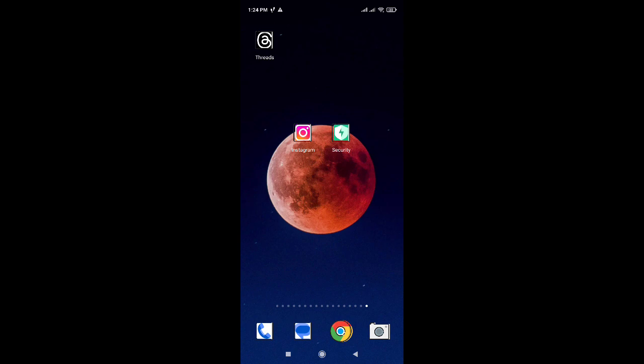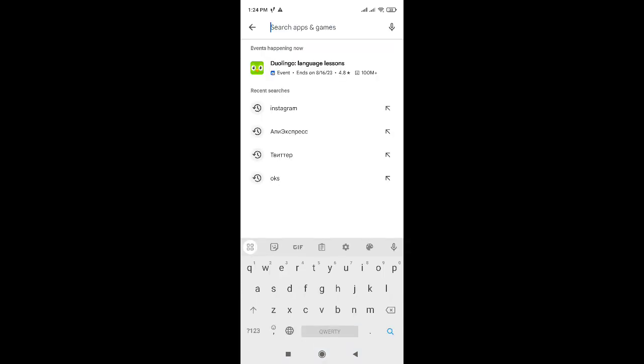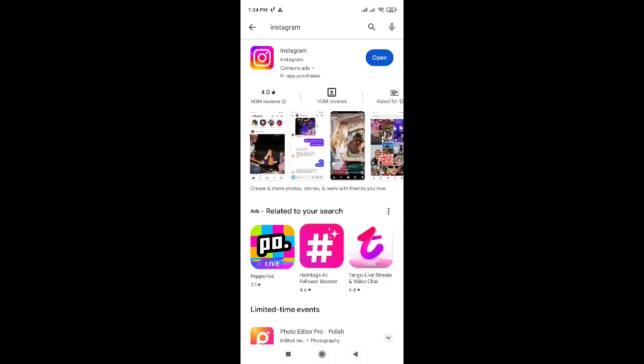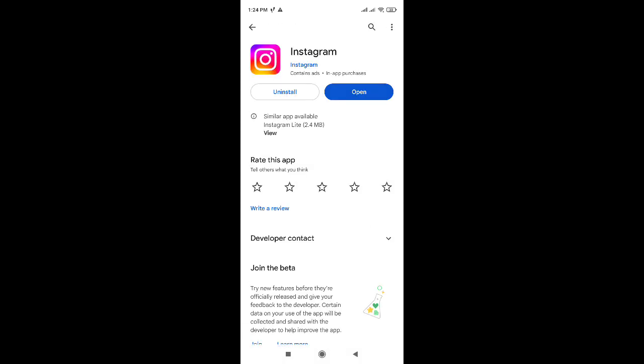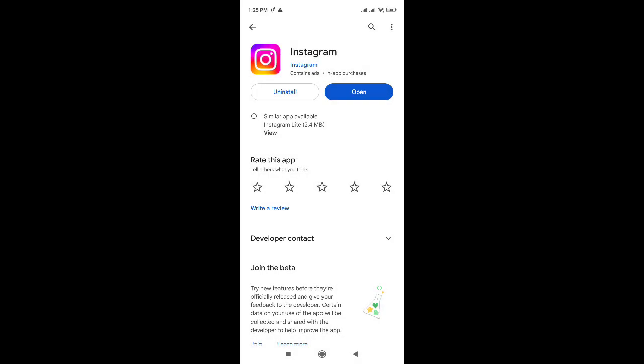First you need to open the Google Play Store and find the search bar at the top of the screen and click on it. Here find Instagram and click on it to find the page. And here click on uninstall and click on uninstall again, and then click install and download this app again on your phone.